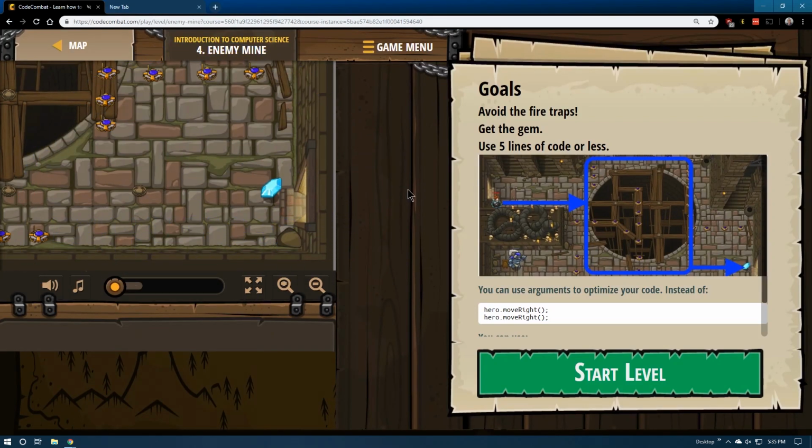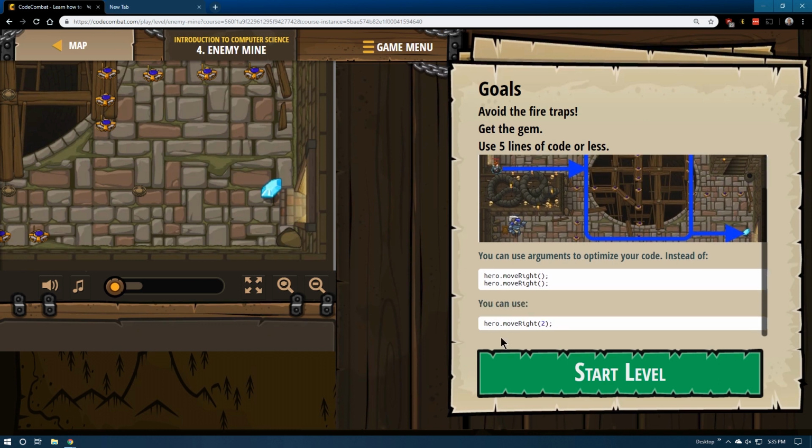Lesson 4, Encode Combat JavaScript Edition. Goals: avoid the fire traps, get the gems, use 5 lines of code or less. Challenge. And it looks like we're introducing a way to optimize code.